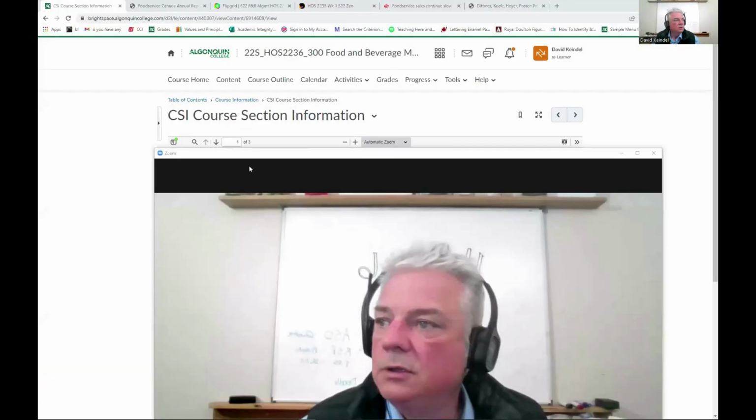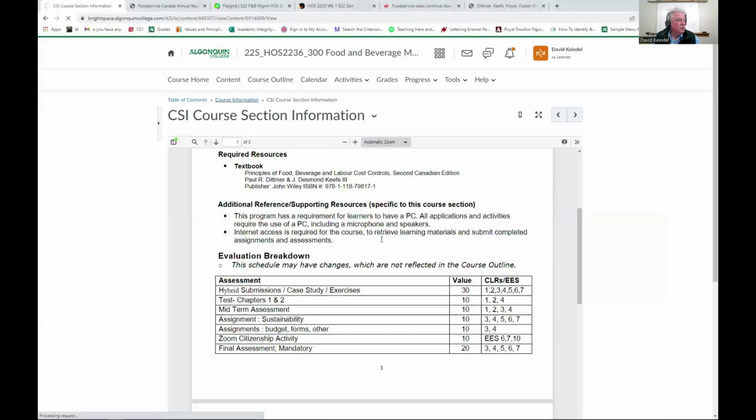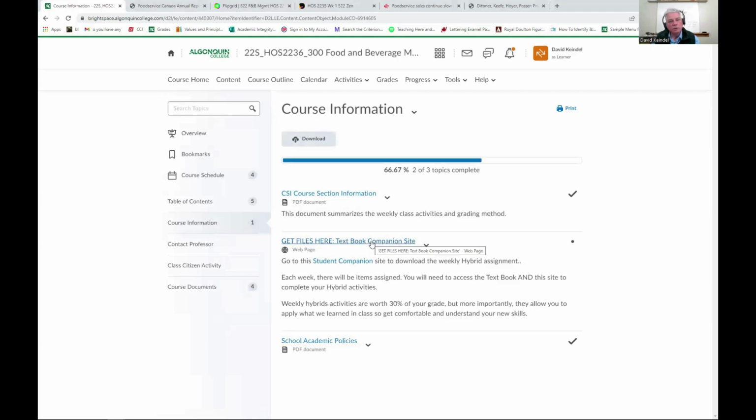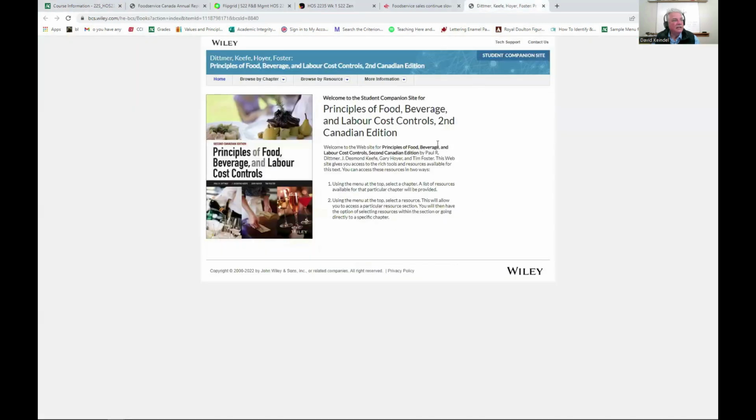All right, so let's just jump back into, where were we here? Back into course information. So that's the layout and the breakdown of how marks are assigned. So it's important to read that CSI. The other part that's important in this course information section is the companion site. So with this textbook, we have a companion site. And if you click on that, it will take you to this site.